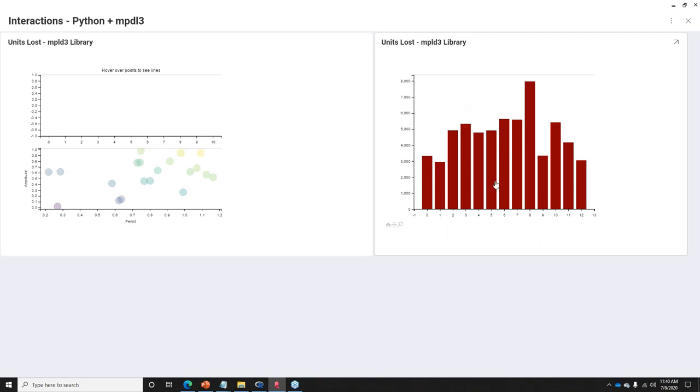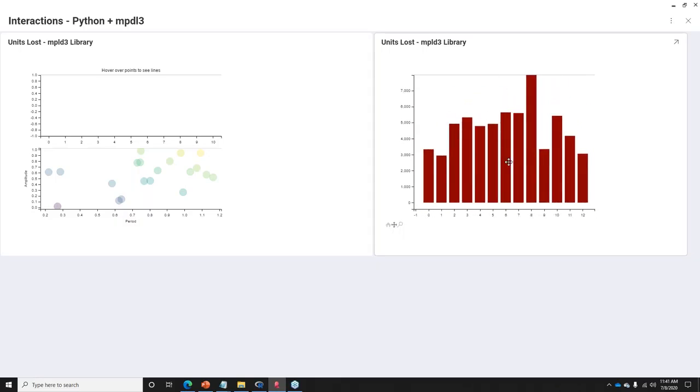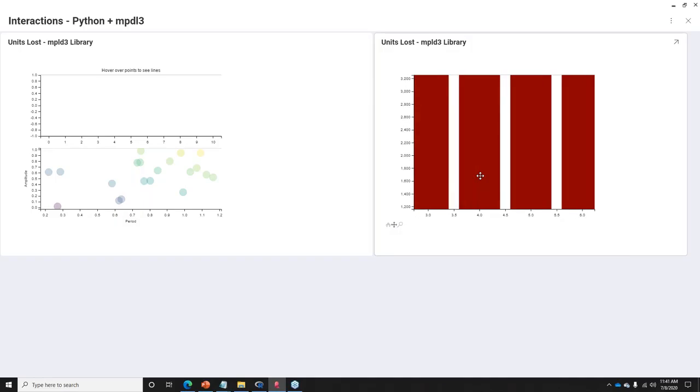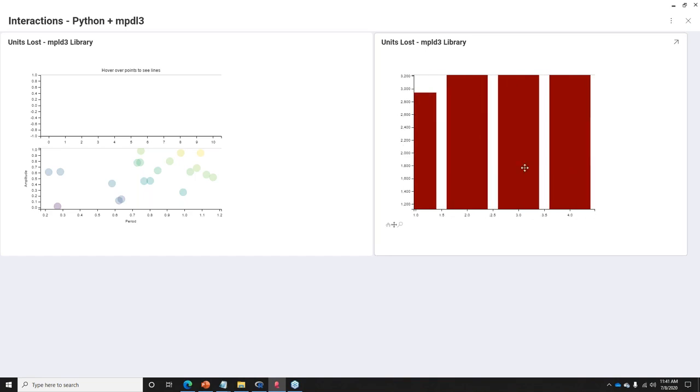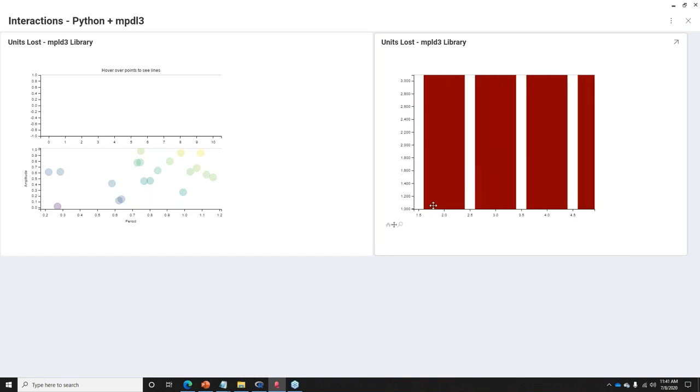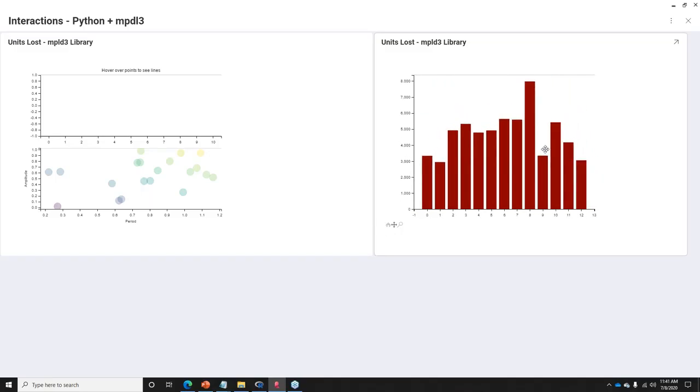And this is a boring column chart, but what MPL3D does is it has a little toolbar here. So you can do things like activate panning and zooming within the data. You can use your scroll wheel to scroll in and out and then pan and zoom, and then click the home button to get back to the visualization.